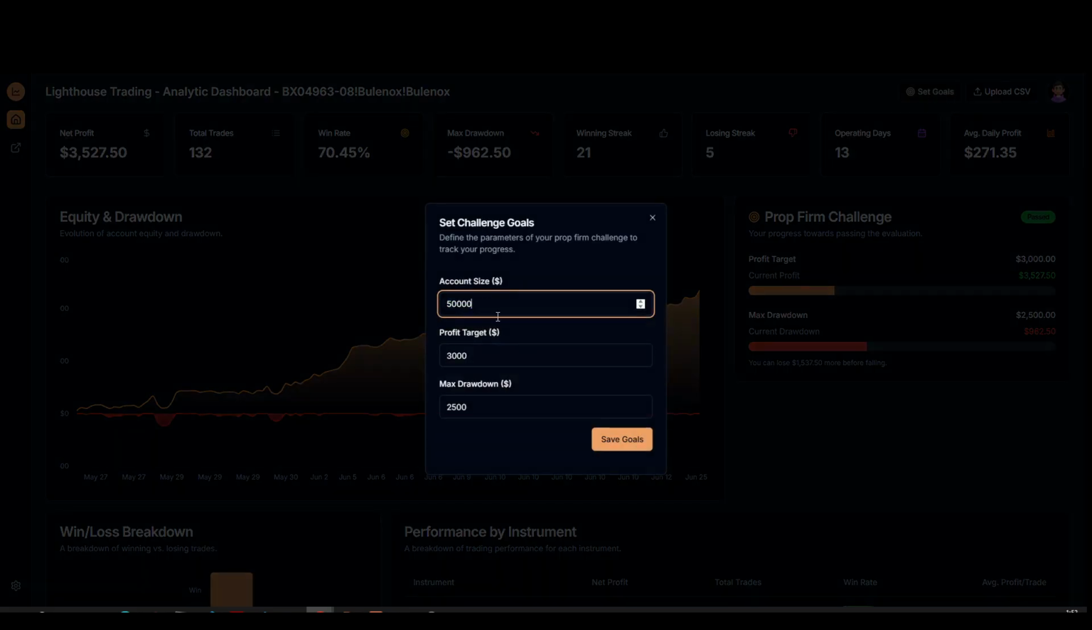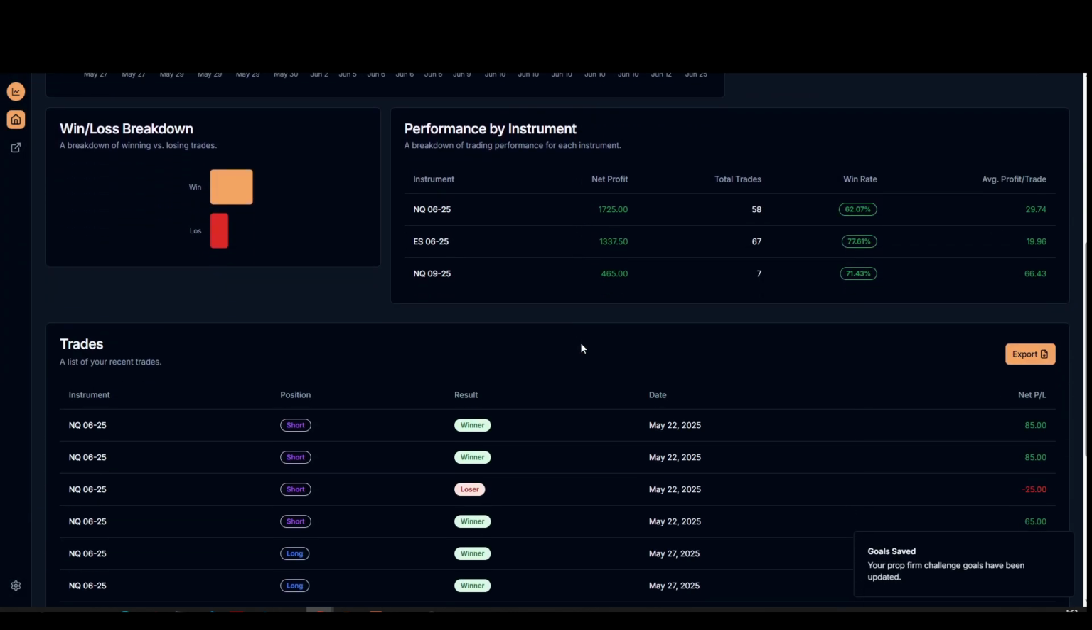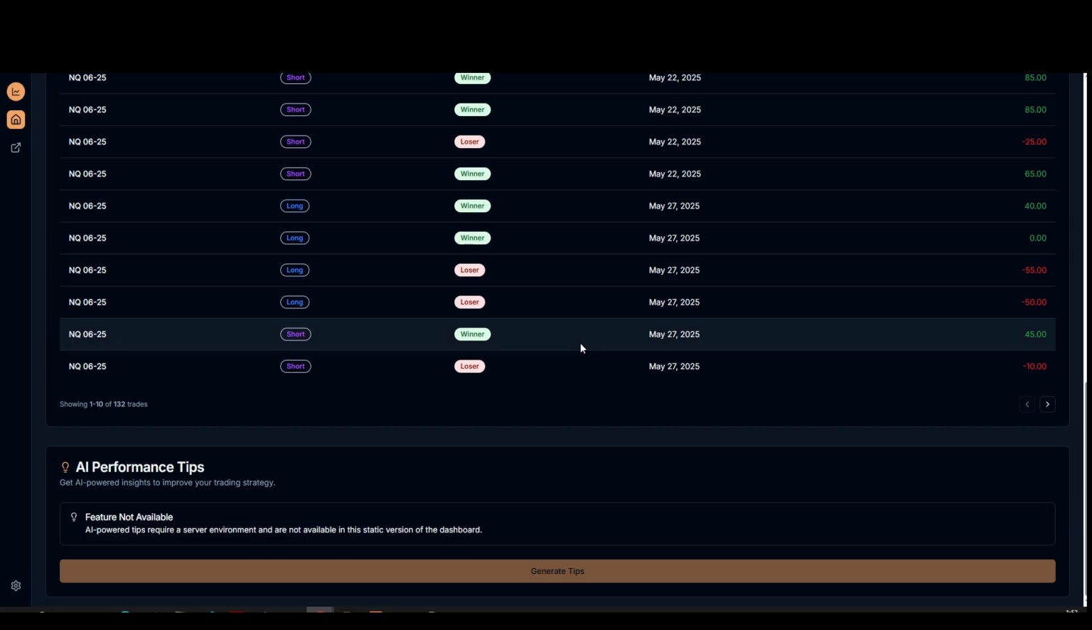Click Set Goals to configure your funded account parameters. If you have more than one account, you can upload your statistics files.